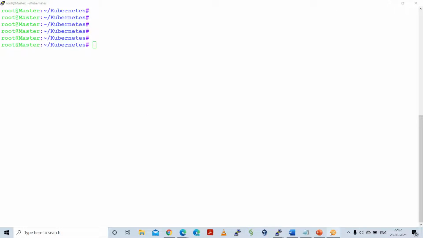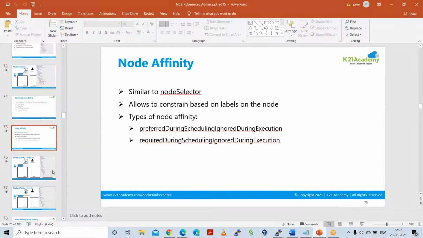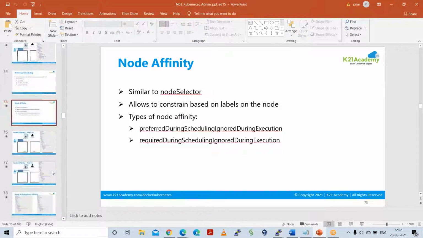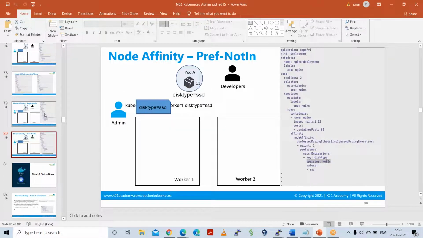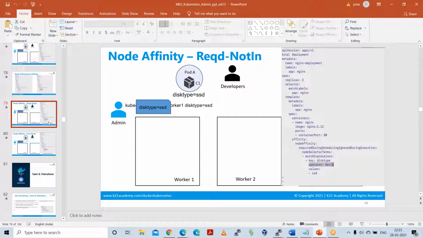Somehow, Ramesh, I'm not getting confidence on this weight attribute. Why? Because we have node affinity and node anti-affinity, preferred and required, and you are giving preferred and weight, just to make sure that you are following the required conditions. If you are going to do that, better you use required. Why are you using two attributes?